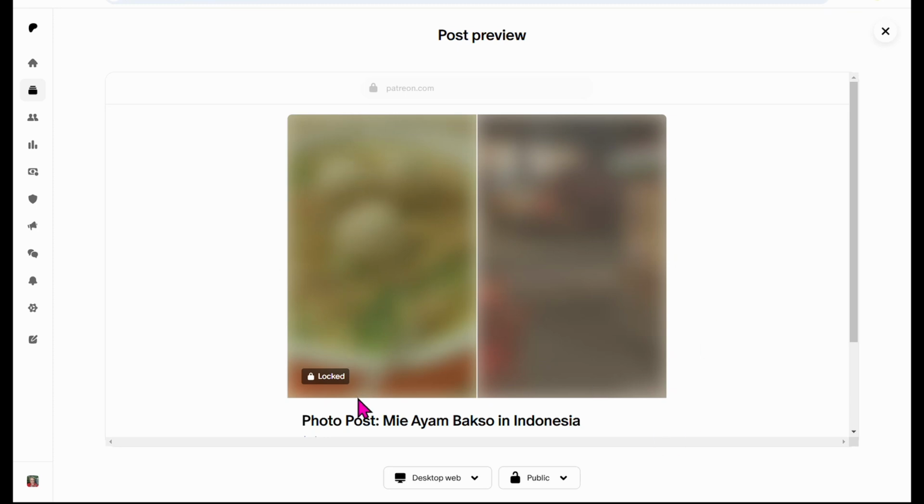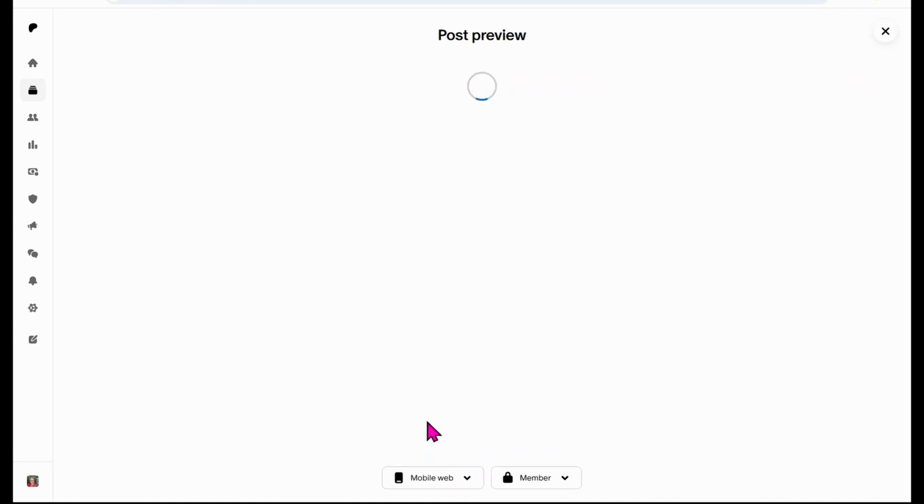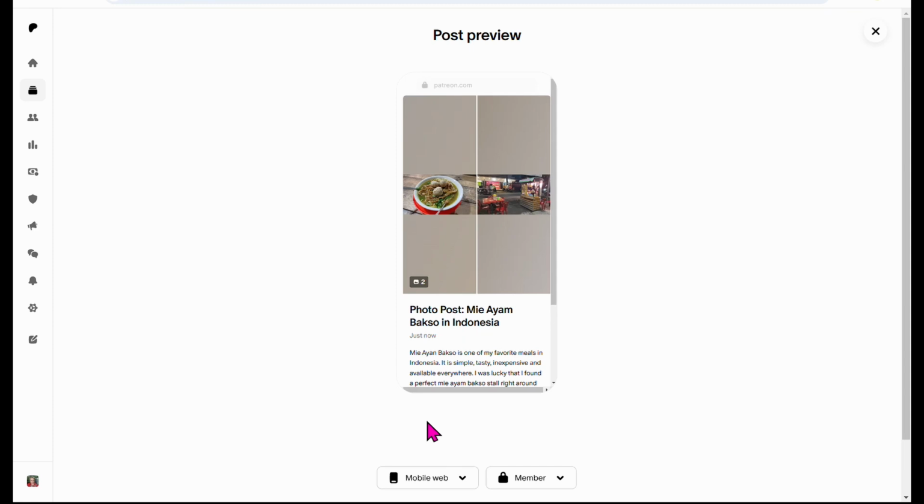If they want to see it, they have to click on this locked button and then join the Planet Doug Patreon. So I can go back and forth between member and public, and you can also see how it looks on the desktop. That's how it looks on desktop, and you can also see how it looks on the mobile app. So this is how it will look on a smartphone, and I've never done this before.